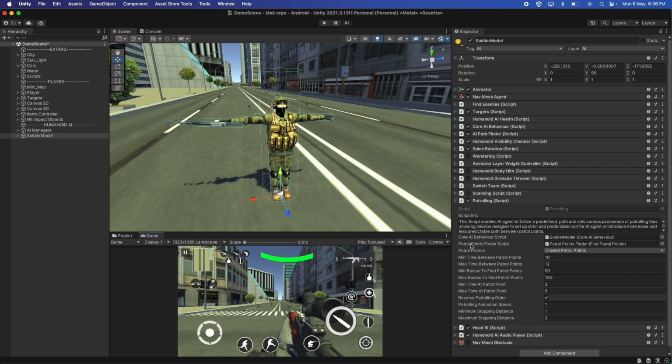The first two fields, core AI behavior script and the patrol points finder script, were automatically put in those fields in the first tutorial when we were setting up this agent using the editor wizards to automatically construct the hierarchy of necessary child game objects, add scripts to them, and populate all the reference fields. The next field is patrol pattern. It has two choices, with random just being random, and with the closest patrol points option he'll start from choosing the closest point and then another closest point to that, and so on.